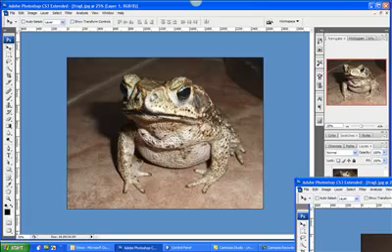The trick for that is, as you can see, our background color is white and our foreground is black, so the foreground color black is to the front and the background color white is to the back. And you can do that by pushing Control Backspace, or on the Mac I believe it would be Command Delete.